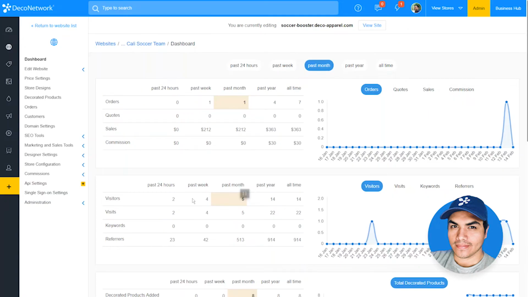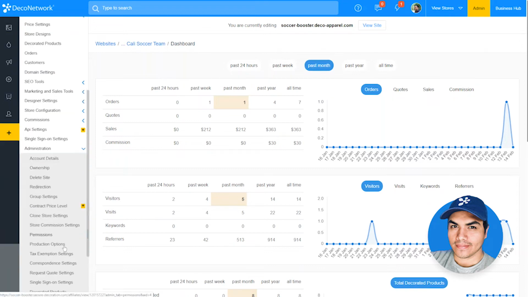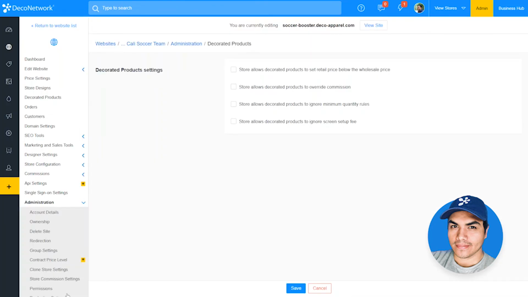Jumping back onto the store management page, let's take a look at some of the other enhancements related to team stores. In this latest update, you'll find some options related to decorated products under Administration. We now allow you as the fulfillment center to enable benefits like ignoring screen setup fees, ignoring minimum quantity rules, overriding commission amounts for products, and allowing products to sell at a price lower than the calculated wholesale price.